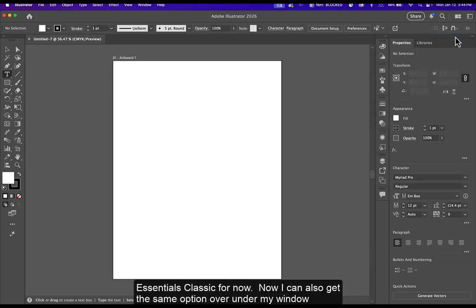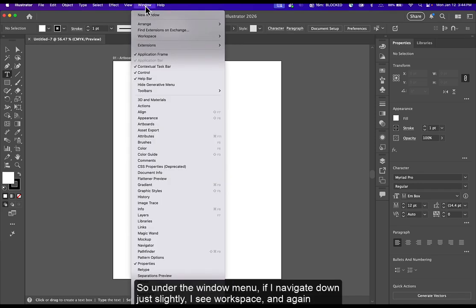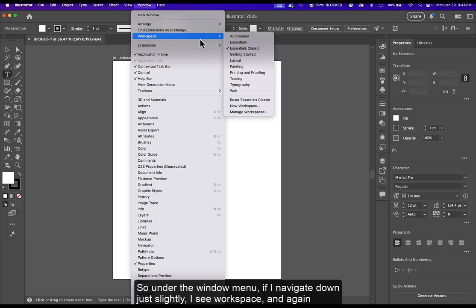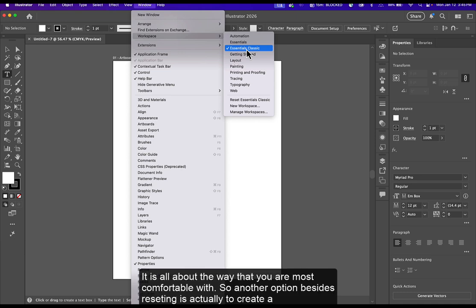Now I can also get this same option under my Window menu. Under the Window menu, if I navigate down just slightly, I see Workspace, and again, the exact same thing that I had over on the right side. What you'll find with Adobe Illustrator is that there are multiple places and multiple ways of doing the exact same thing. There's no right way. It's all about the way that you are most comfortable with.